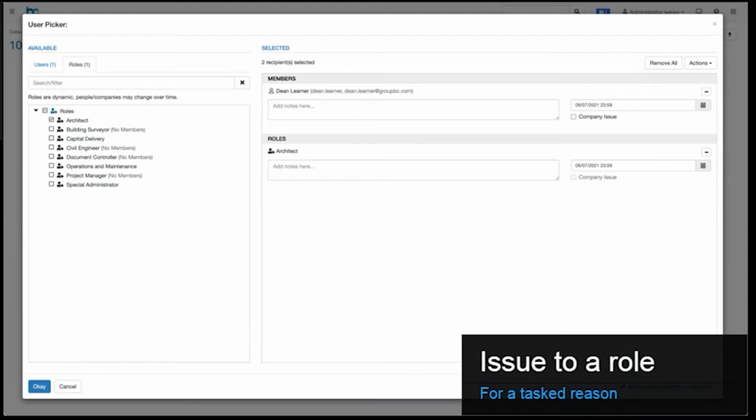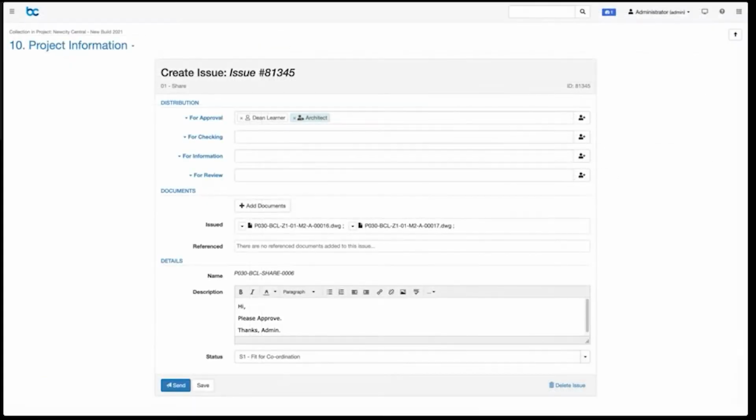We start when I'm selecting users, adding them to issues. And all of these are screenshots from actual software, and you'll see a bit of a demo later on. But here I've, in addition to sending this issue to Dean Learner, I'm also sending it to an architect role. And we distinguish those architect roles very cleanly in the interface, so it's no harder to use roles than it was before. You just select them as you did with users, and they appear in the create and send issue process.